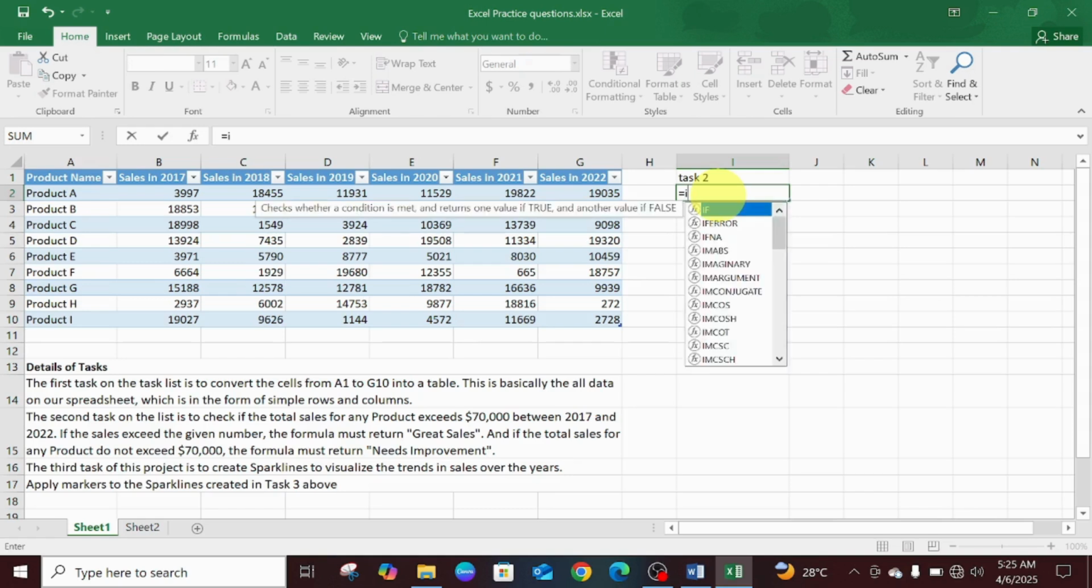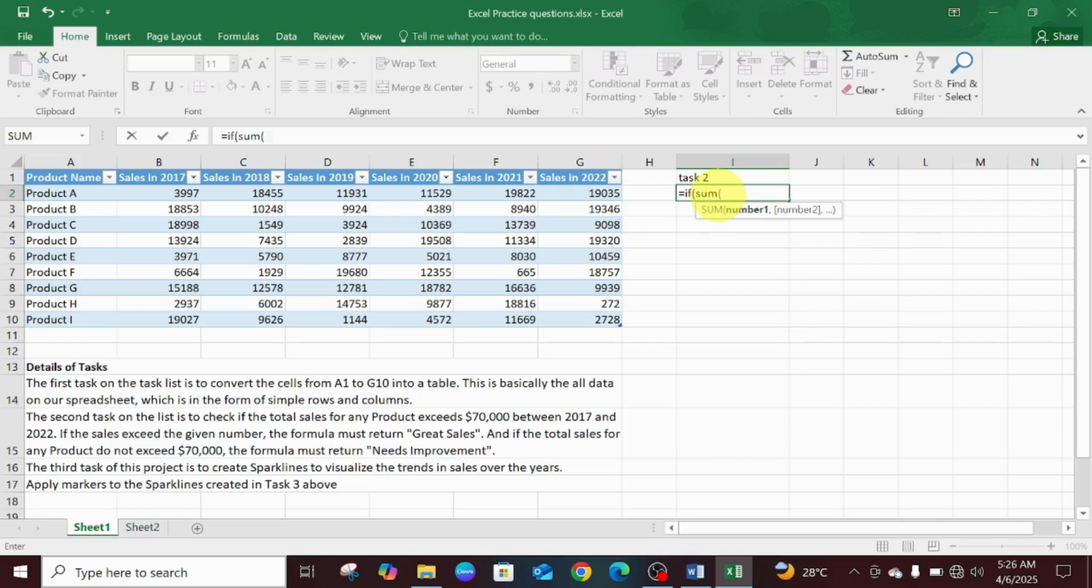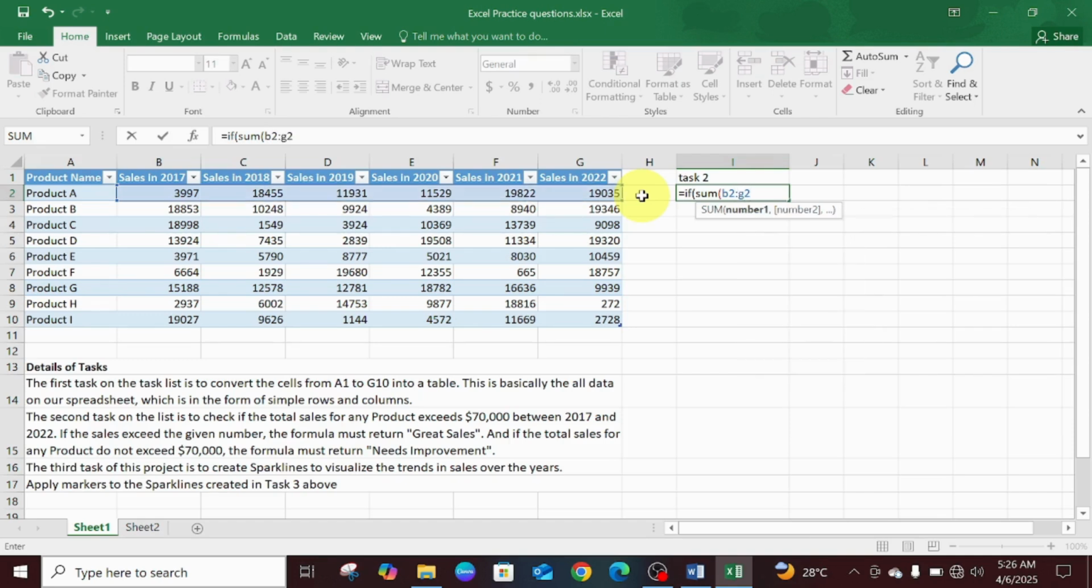So we are using IF. Then we are also going to be in need of SUM, because we are using a conditional statement: if the sum of particular numbers. Now the range of cells that we are considering is from B2 to G2. That's what we are summing up. Now if it is greater than 70,000, that's what we have been advised, then it's going to be great sales.